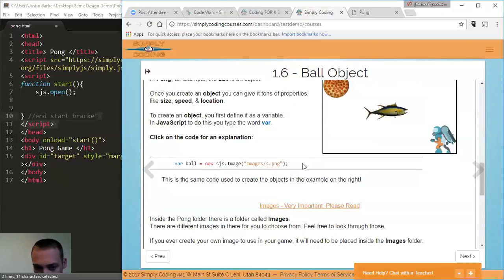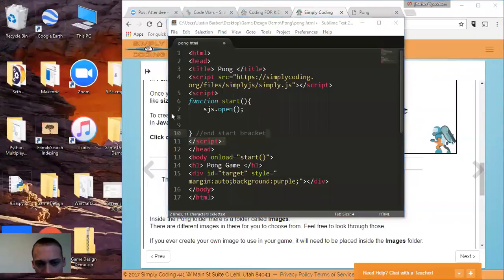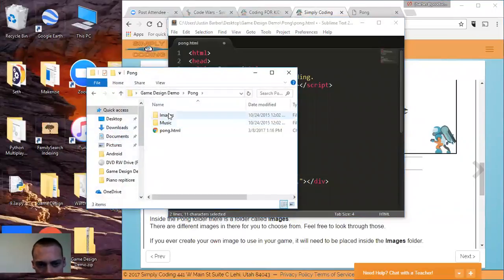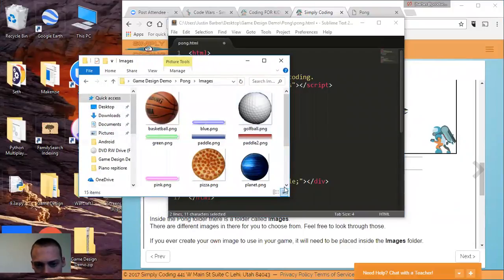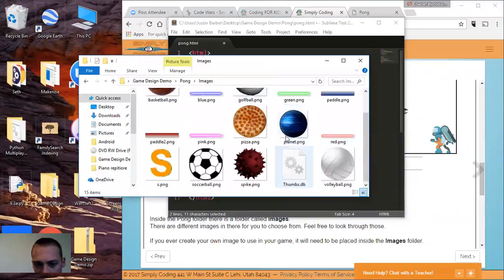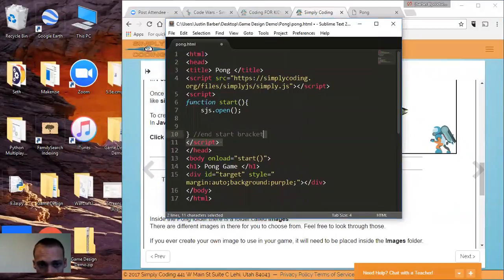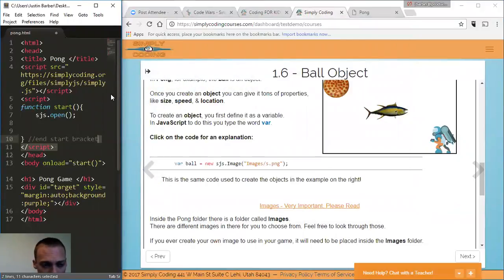and then you tell it where the image is located. So in that download that you guys will have, if you notice inside of Pong, there's this folder called images, and it's got a whole bunch of images in it that are ready for you to use, okay? So I'm going to be using those. Oh man, that got squished.